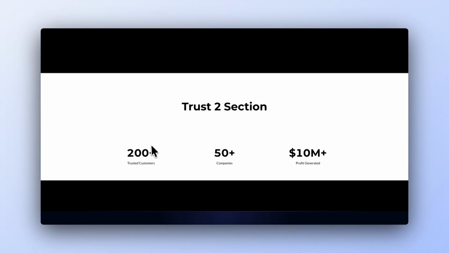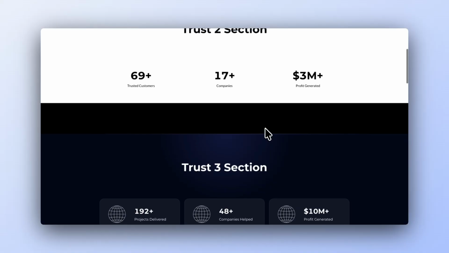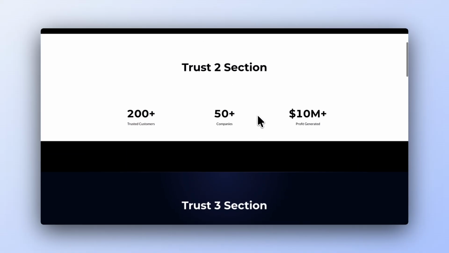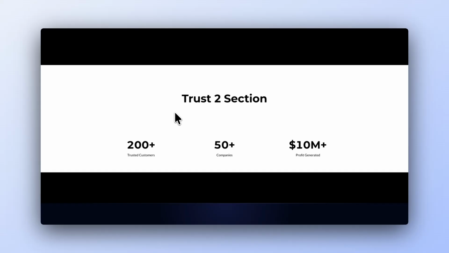Or you can add counters. Make sure that these metrics actually make sense for your business. So we have 200 plus trusted customers, 50 plus companies, $10 million in profit generated. Those are just placeholder values just for demonstration purposes. And of course, you have this really cool animation when you scroll to this section. So it's even a bit engaging.